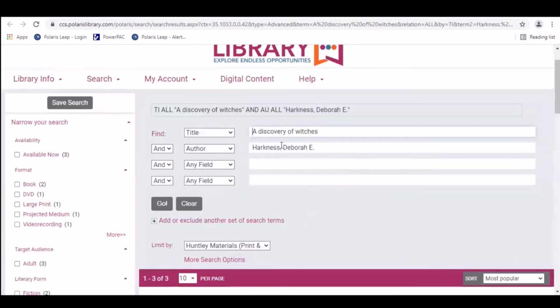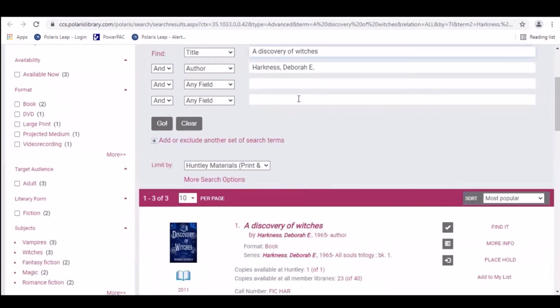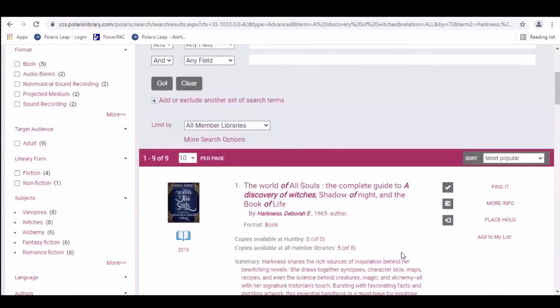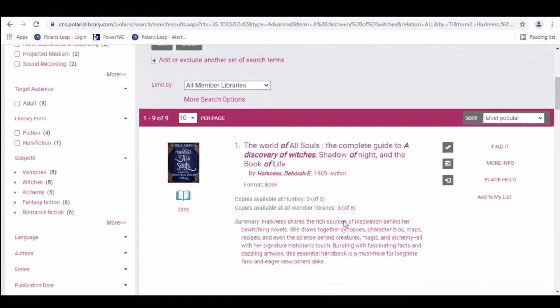Now, if I had searched this and it came back that there were no results, go here, change to all member libraries, and rerun that. And that will rerun the search for all the libraries in our system. So if you were looking for particularly the World of All Souls, this is something we don't own, but 5 others do. So you could go in and place the hold, and that would be sent to you from another library.